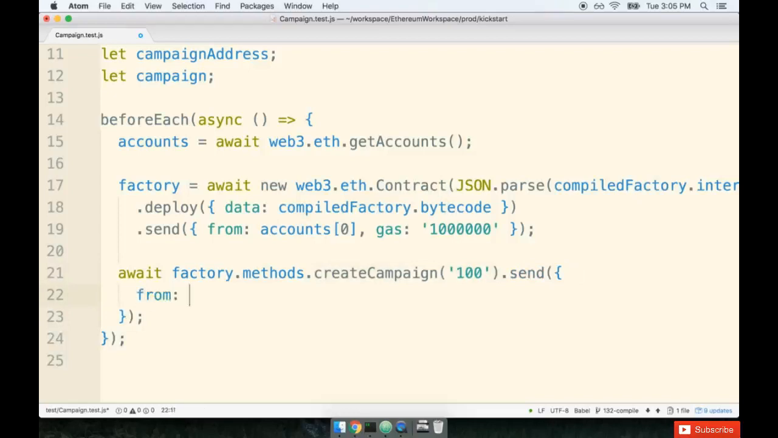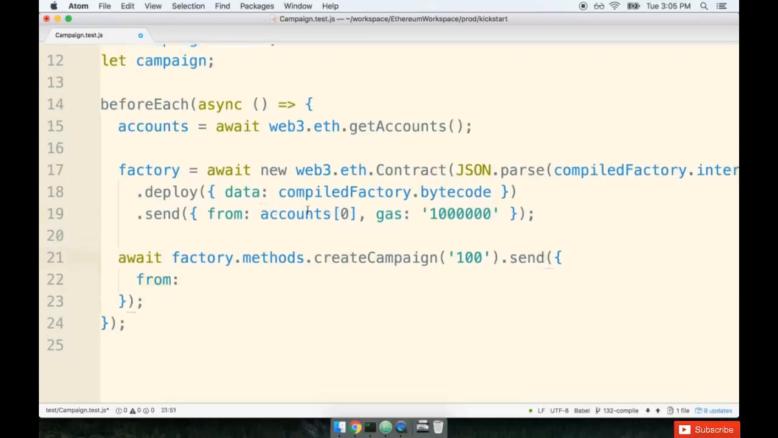So the person sending the transaction, just like before, we'll say it is accounts at 0. So accounts at 0 is going to be the manager of this campaign. Then we'll also specify our gas. And for that, we'll again do 1 million.